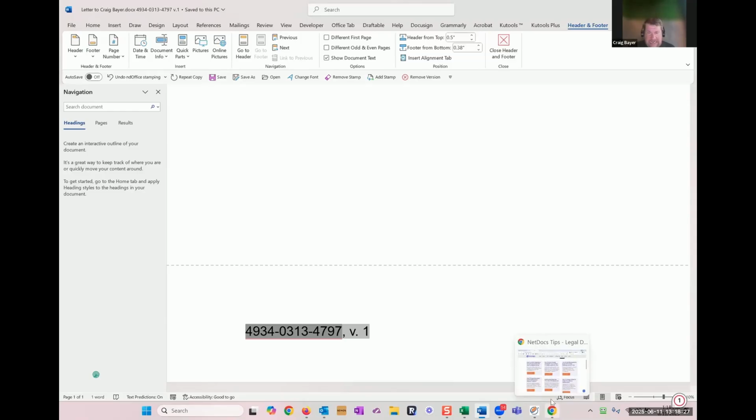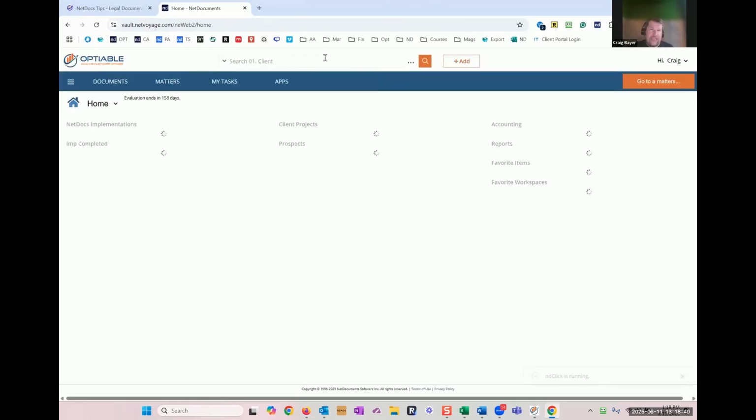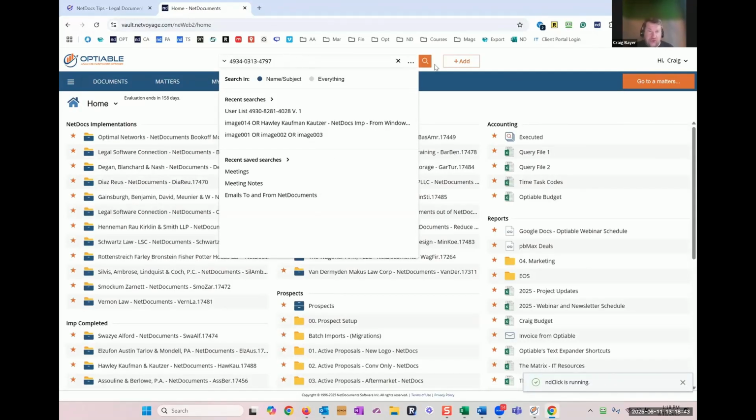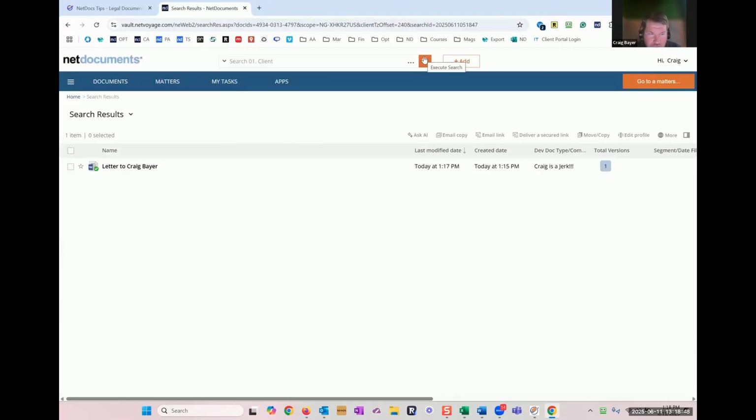The reason we have this, and let me just jump over into my NetDocs now, is when I take this actual number and I paste it right here in the simple search toolbar and hit search, it brings me directly to my document. That's the reason we have a NetDocs ID, is if you send something to someone and they send it back to you, you're like, where did it come from? It makes it super easy to search.